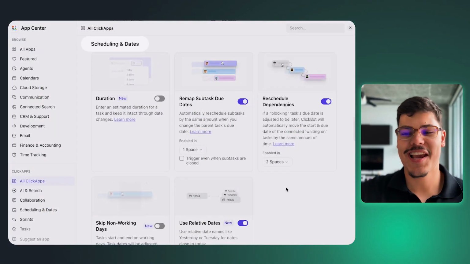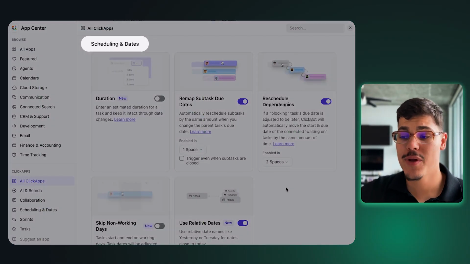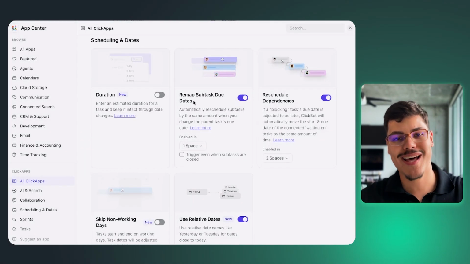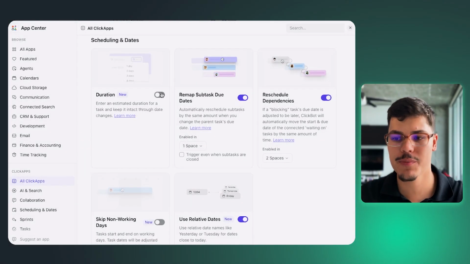All right, so now the scheduling and dates. This can become extremely powerful and extremely important when you're trying to plan your tasks ahead of time. So for example, the first thing is the duration. The duration of the task lets you set how many days you need for that task to be completed. It's separate from the estimate. It's what determines your due date based on your start date. So if you were to select that this task is going to take 10 days, with the start date today, the due date is going to be 10 days from today.